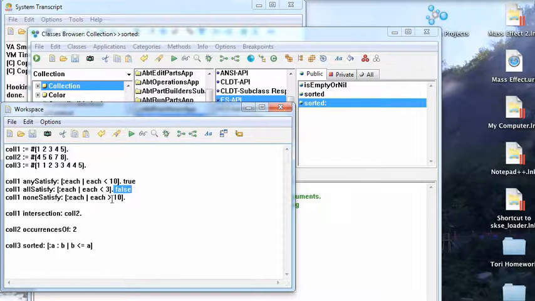And collection 1, noneSatisfy each greater than 10. Well, there's nothing in there greater than 10, so hopefully that should come back true. noneSatisfy is the opposite side of anySatisfy, so let's display that, and sure enough, it comes back true. Now, intersection, you can just get the intersection of two collections. So here I have 1, 2, 3, 4, 5, and 4, 5, 6, 7, 8. Should be able to figure out what that's going to do, so let's go ahead and see if it does. And sure enough, you get the set with 4 and 5 because that's the matches.